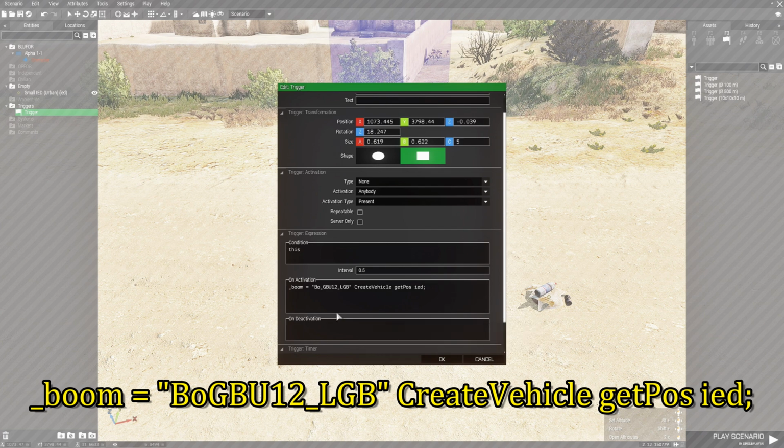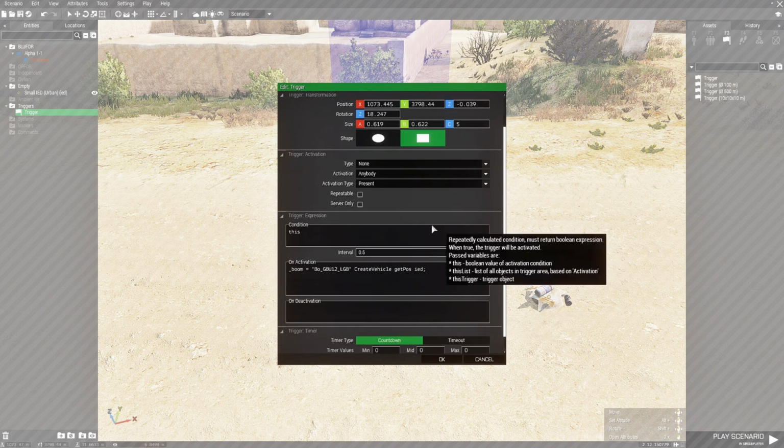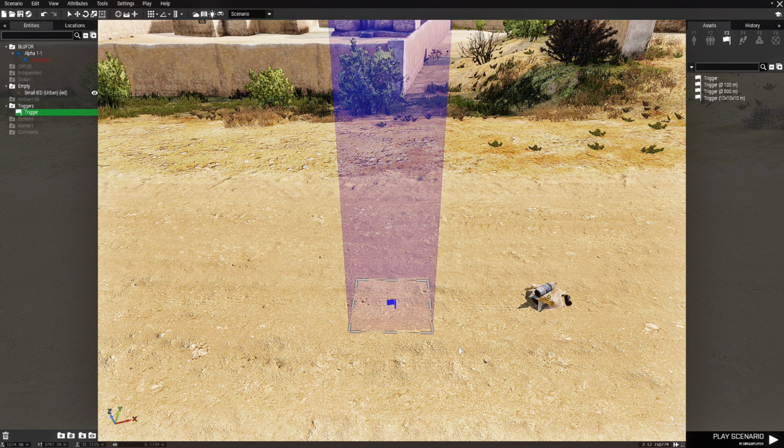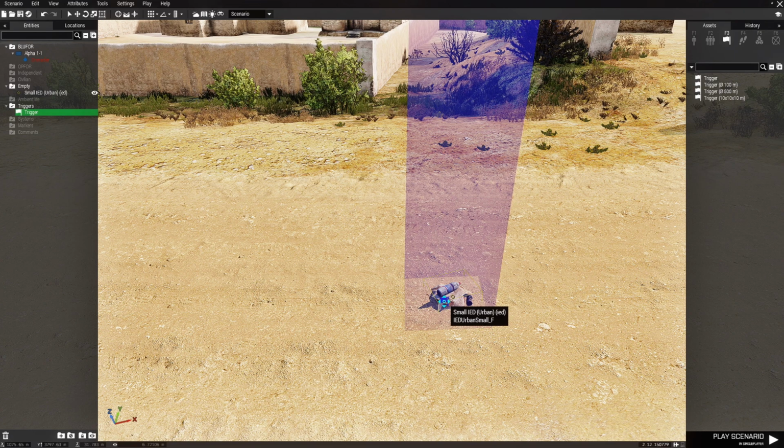Let's go over this code real quick. BOOM equals, the GBU-12 is actually a class name for a bomb that can be dropped in the game. There are other bombs you could use, and I'll show you a wiki page on that to give you an idea of what bombs you could use. Then we have createVehicle, which basically creates this bomb, and it gets the position of the IED, which happens to be our placed object. After you have that, that's all you need to do. Just hit OK.